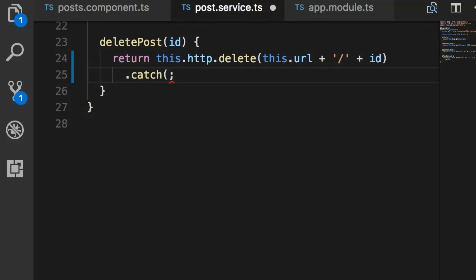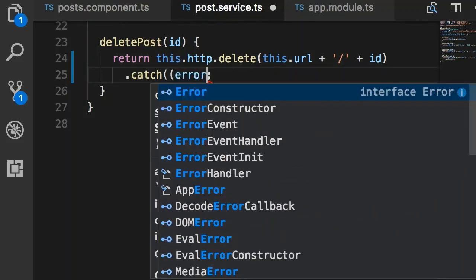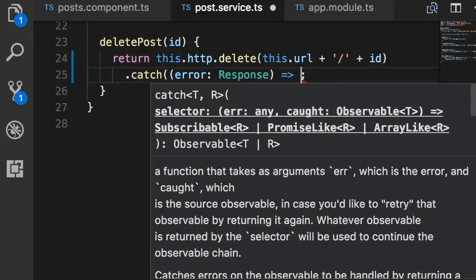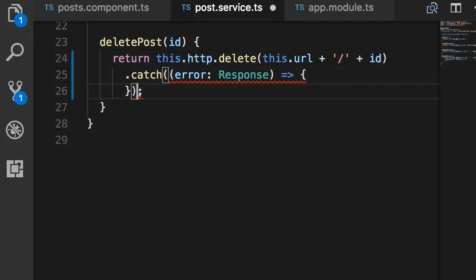So here, let's add an arrow function. Error, which is of type response, goes to, like this. Now here we have a compilation error because this is not a void method. Here we need to return an observable that has an error. So the consumer of this service, in this case, our component, will get that error and do something with it.